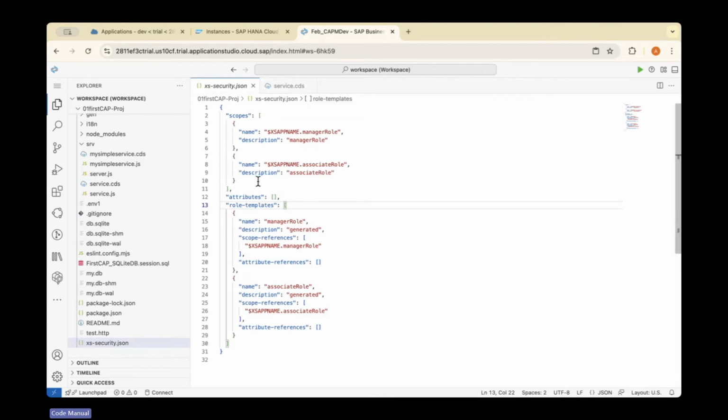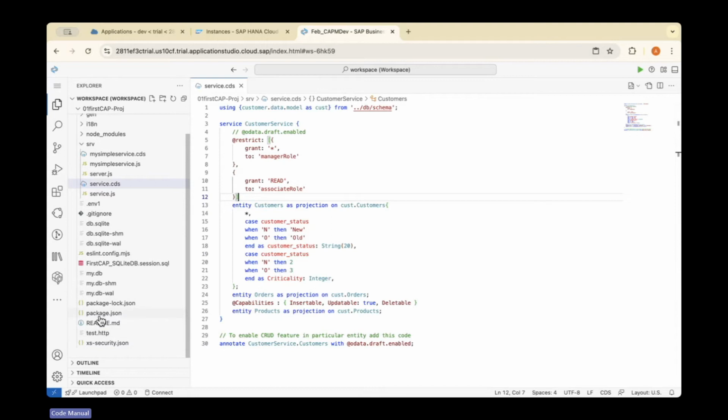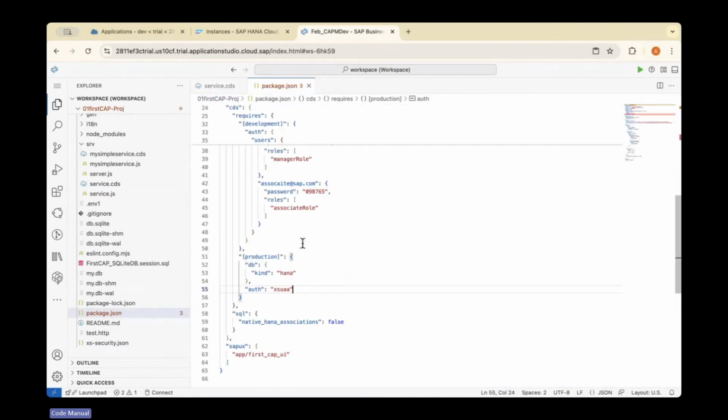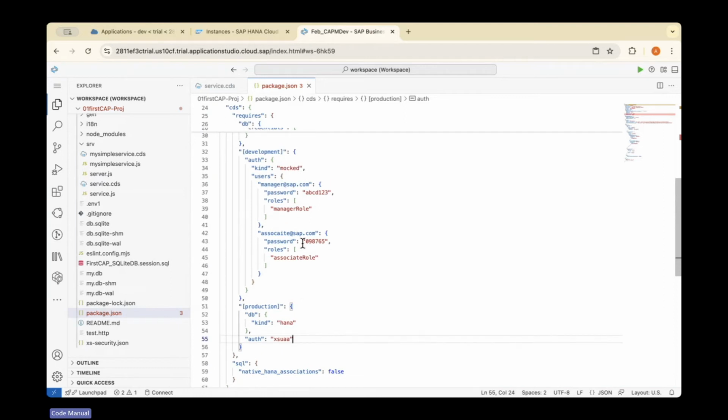Within the CAPM, we are handling the security with this access UAA only. Okay, fine. This is the one thing. And let me go to this package JSON again. In this package JSON, we will add our HTML5 repo command.